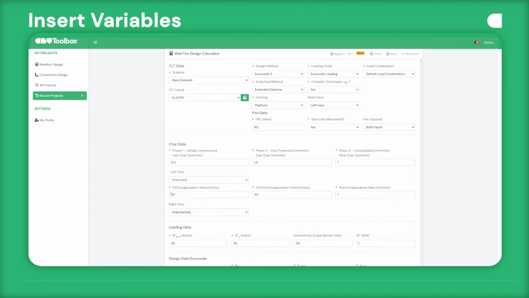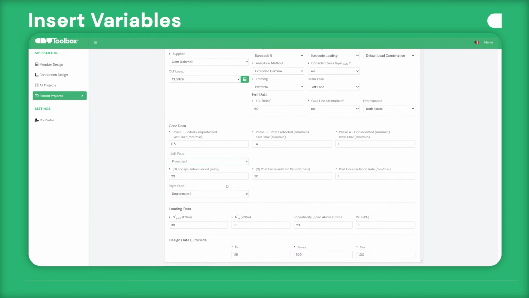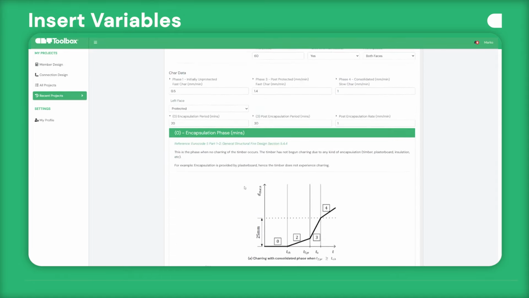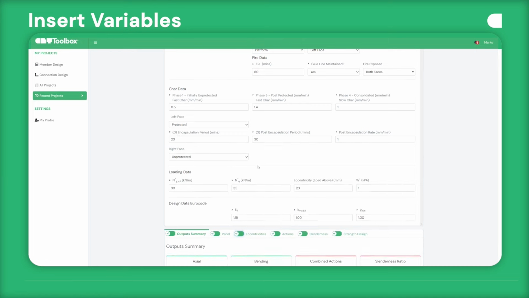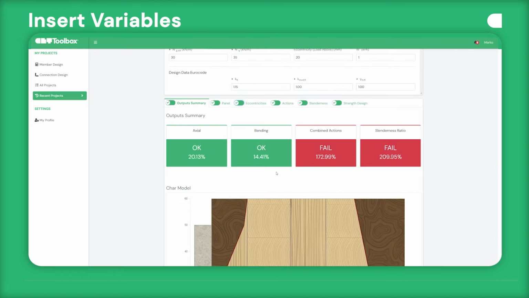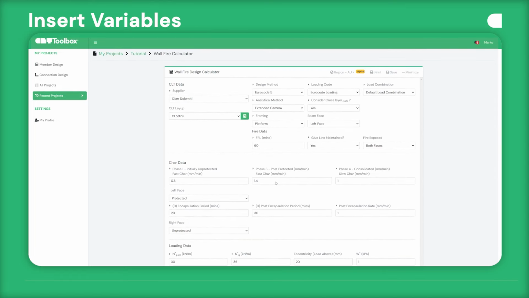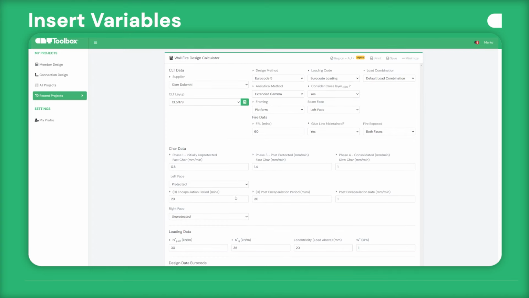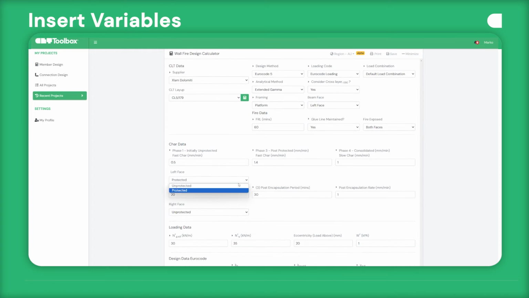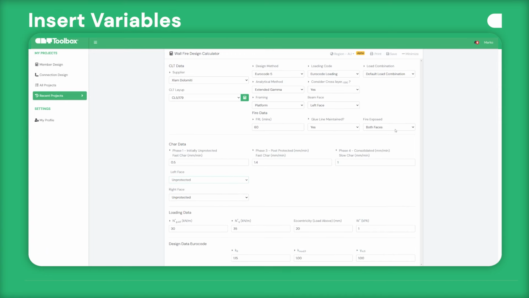Now, input your encapsulation. The first period 0 represents the protection where the plasterboard hasn't begun. Then you have the next period where the plasterboard is still there, but the pyrolysis reaction has begun. Still, the user has the flexibility to choose the length of both periods in minutes. We'll continue with the left face exposed only.